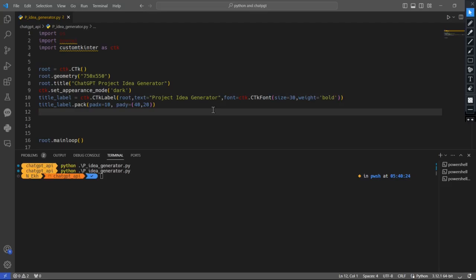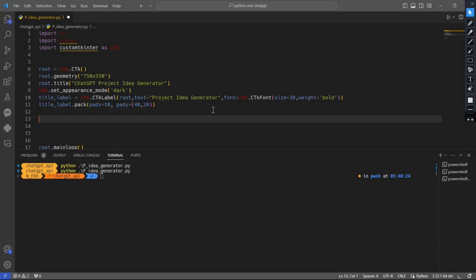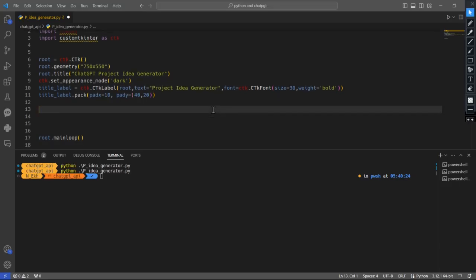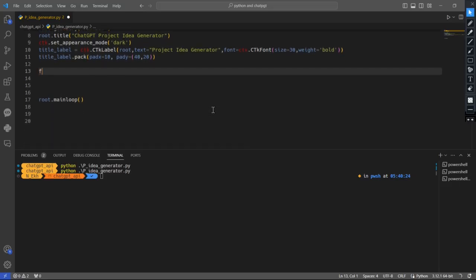And the next thing we need is a frame. So what is that frame? The frame is going to be some kind of big frame, and inside that we're going to have the language frame, we're going to have the label, we are going to have the drop down, difficulty frame, all those things. So when I create that, you will understand that better. So let's go with the frame.